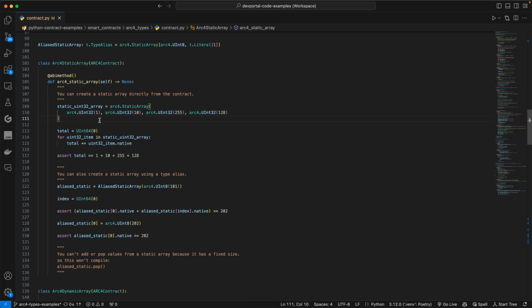You can iterate through static arrays. So here we're using a for loop and we're iterating through the array and we're getting each of the values. We're getting the native value of each of the uint32 types and adding it to the total variable, which has a uint64 type. Now we're doing a .native here because these are uint32 ARC4 types and you can't do math operations on them. So we're getting the native uint64 type and then doing math operations with that value.